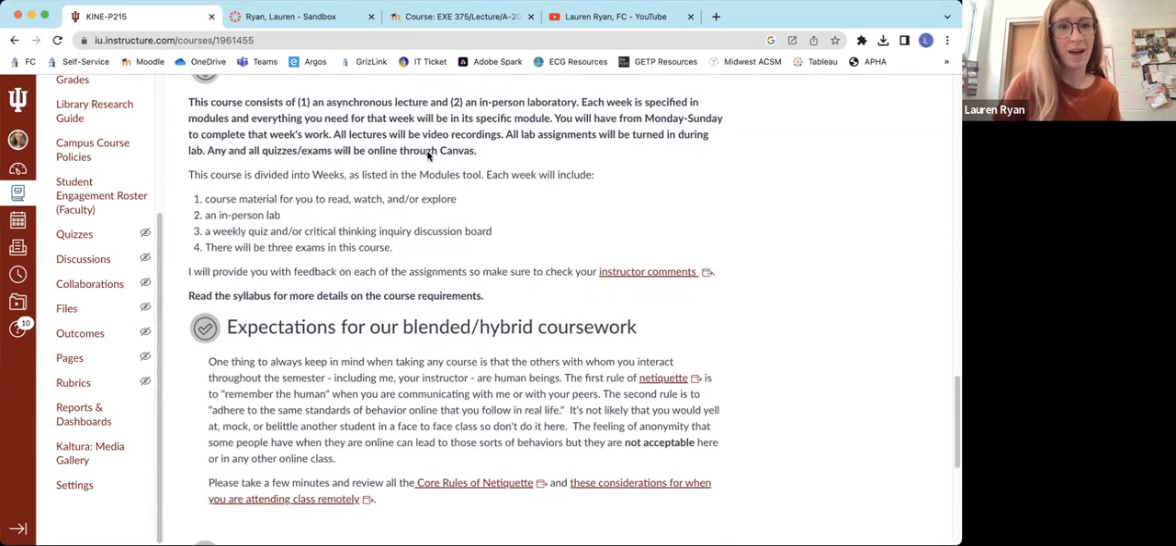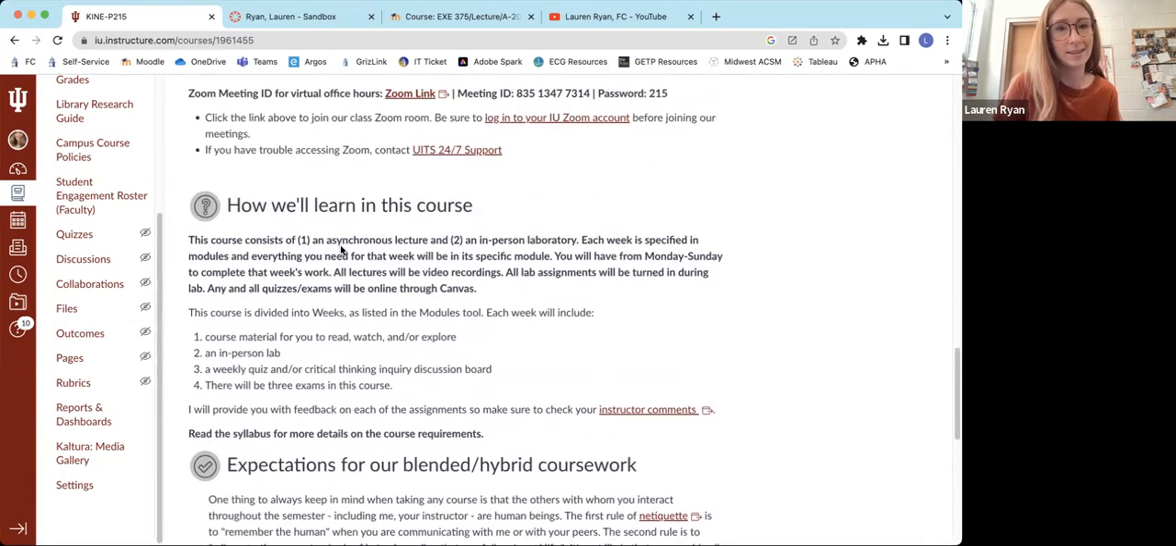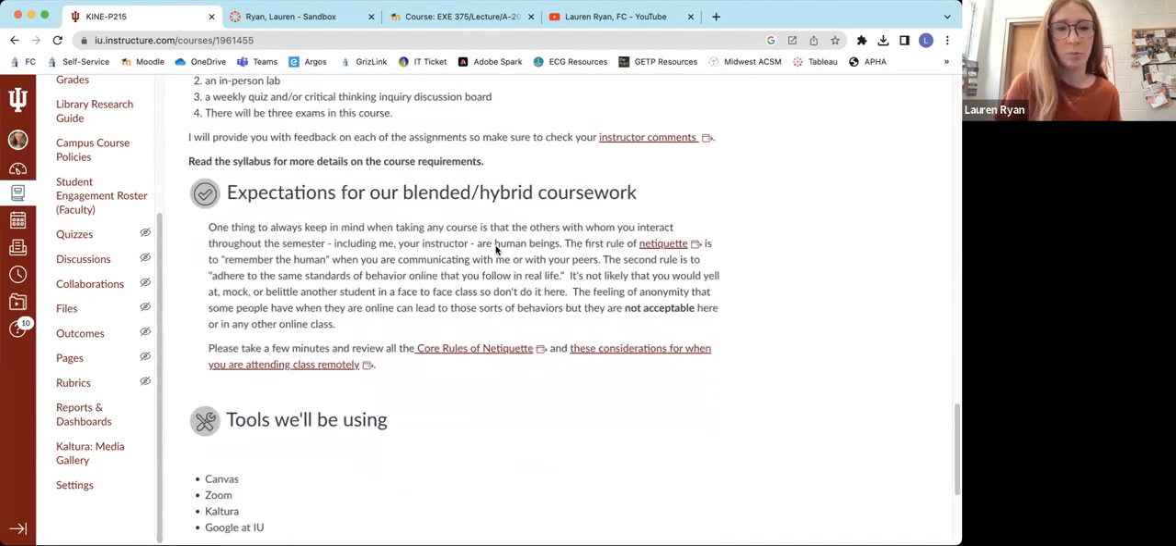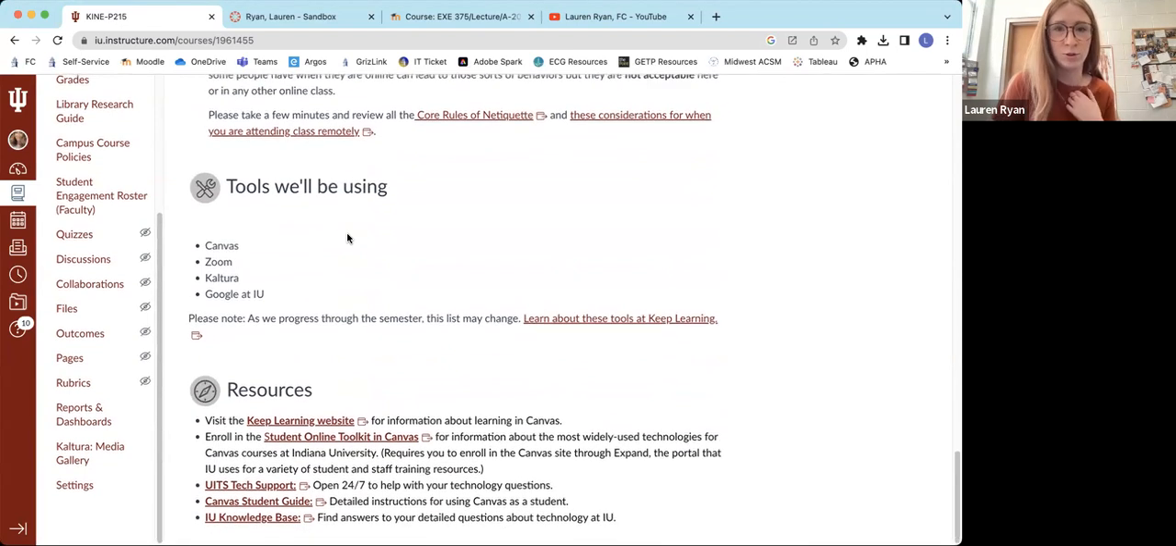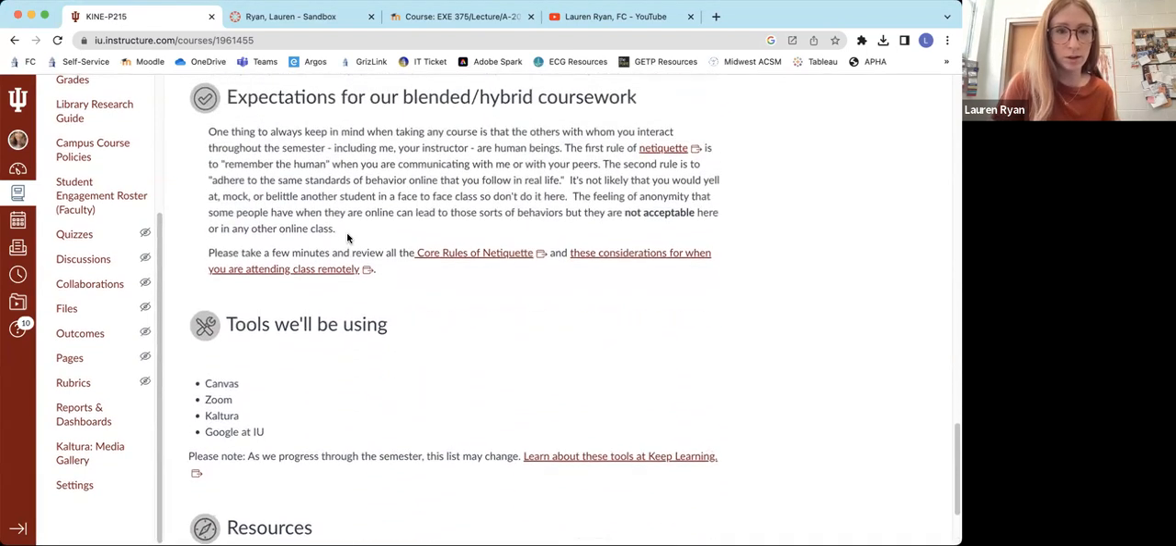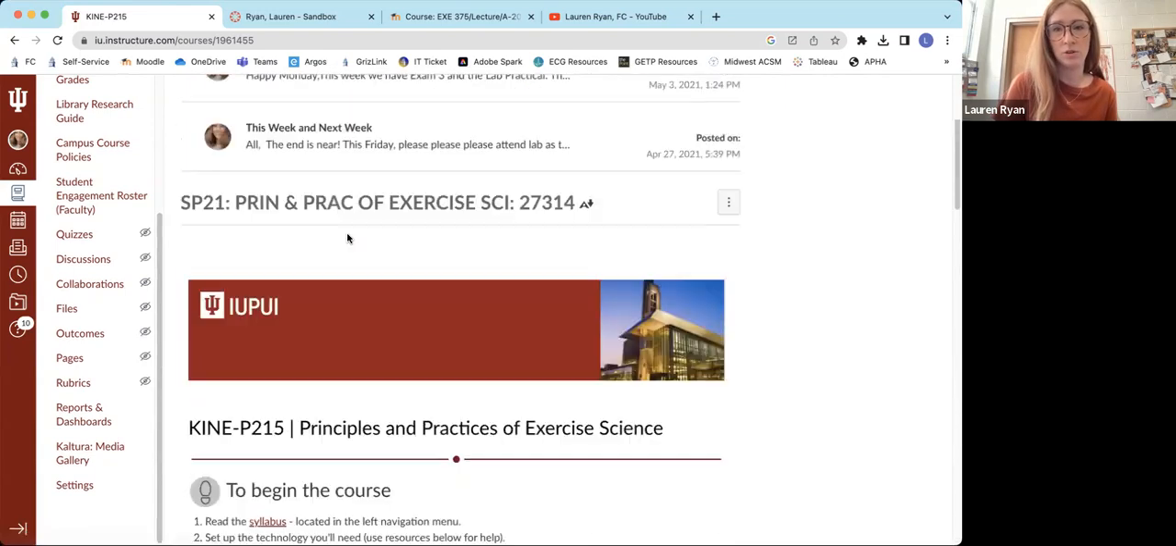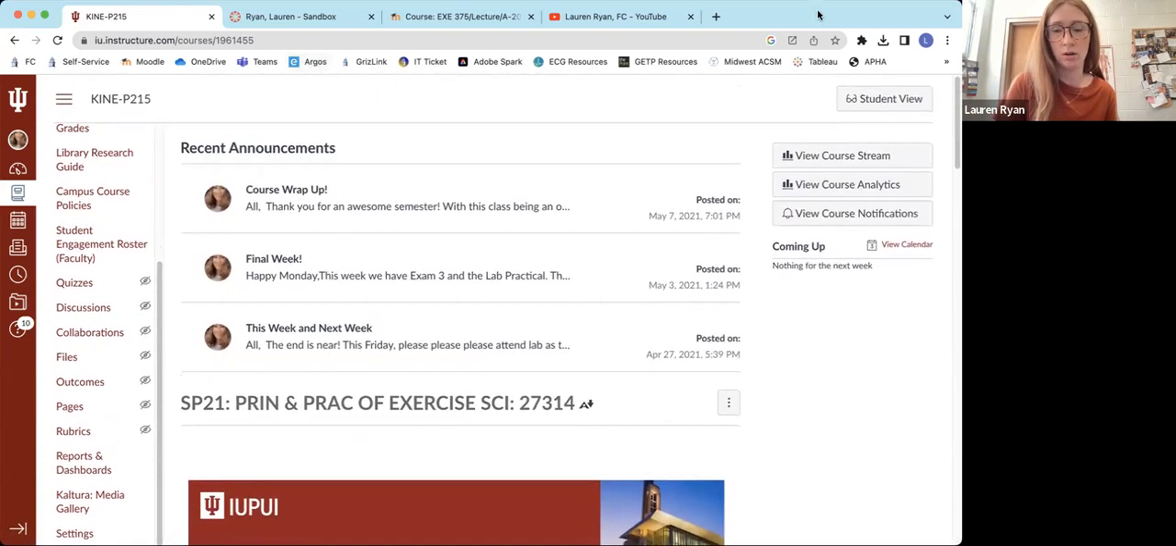So talking about how the course is going to work. We have an asynchronous lecture and an in-person lab course, expectations for the hybrid coursework, and tools they may need. So Canvas, Zoom, and Kaltura was our method of recording lectures. Many of us have maybe used Edpuzzle or Loom or Zoom or YouTube before. I know I've used YouTube a lot to create my videos, but this is what that homepage looks like, at least for this old class that I used to teach.